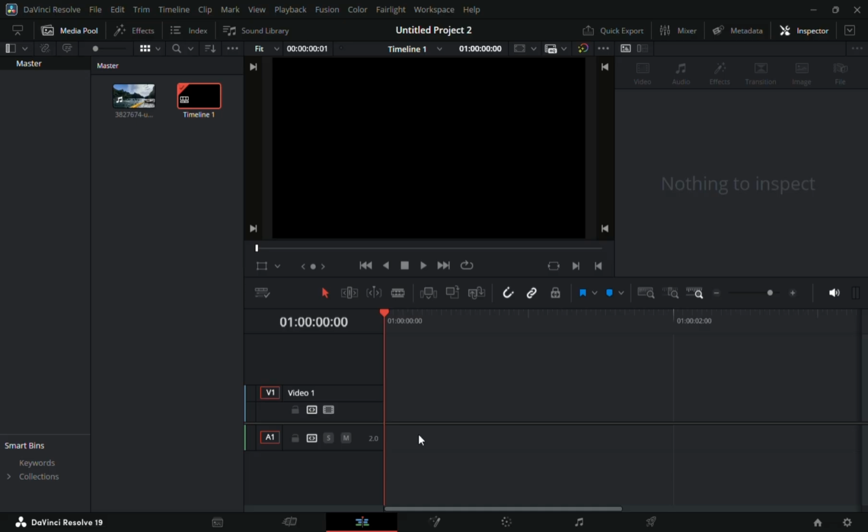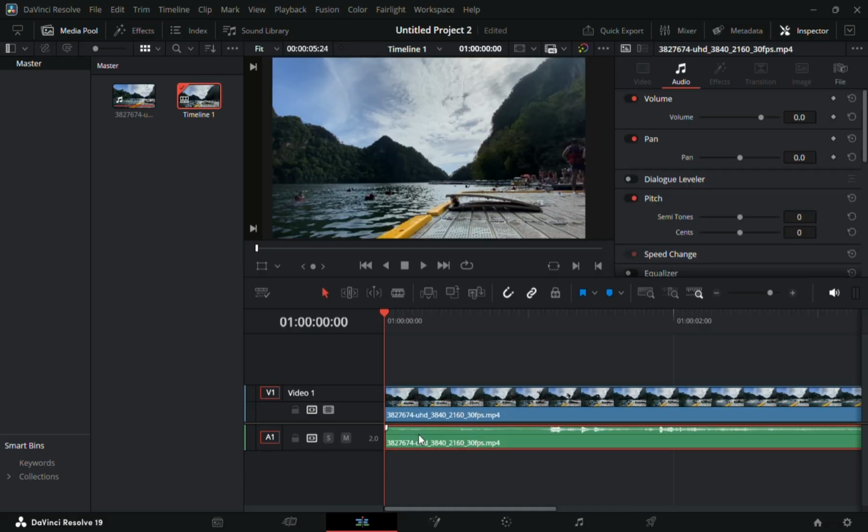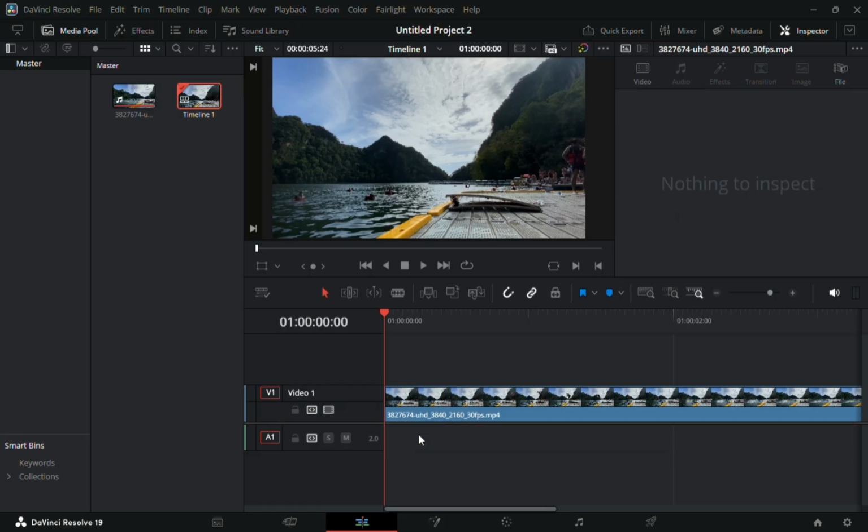To fix this, press Command plus Z again or Control plus Z in Windows. Instead of using delete, press backspace. As you can see, this time only the audio gets deleted, while the video remains intact.